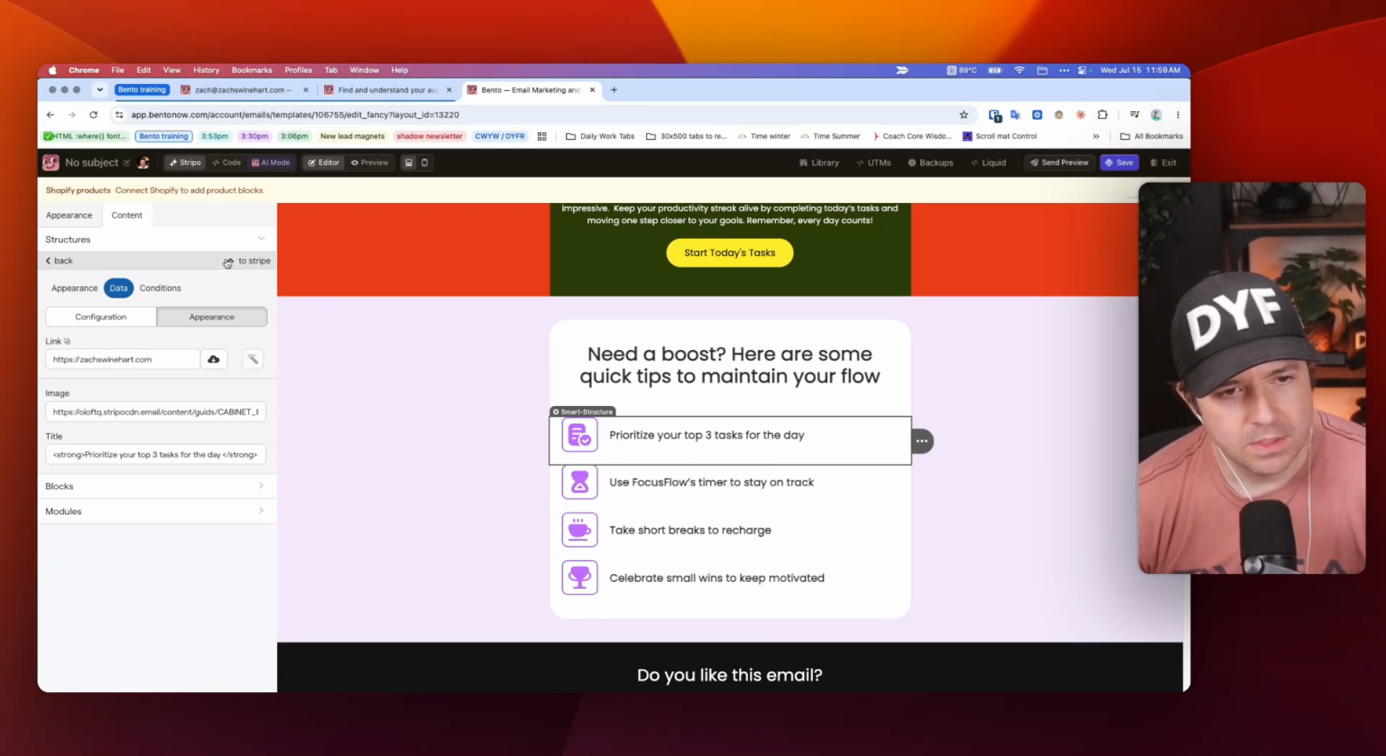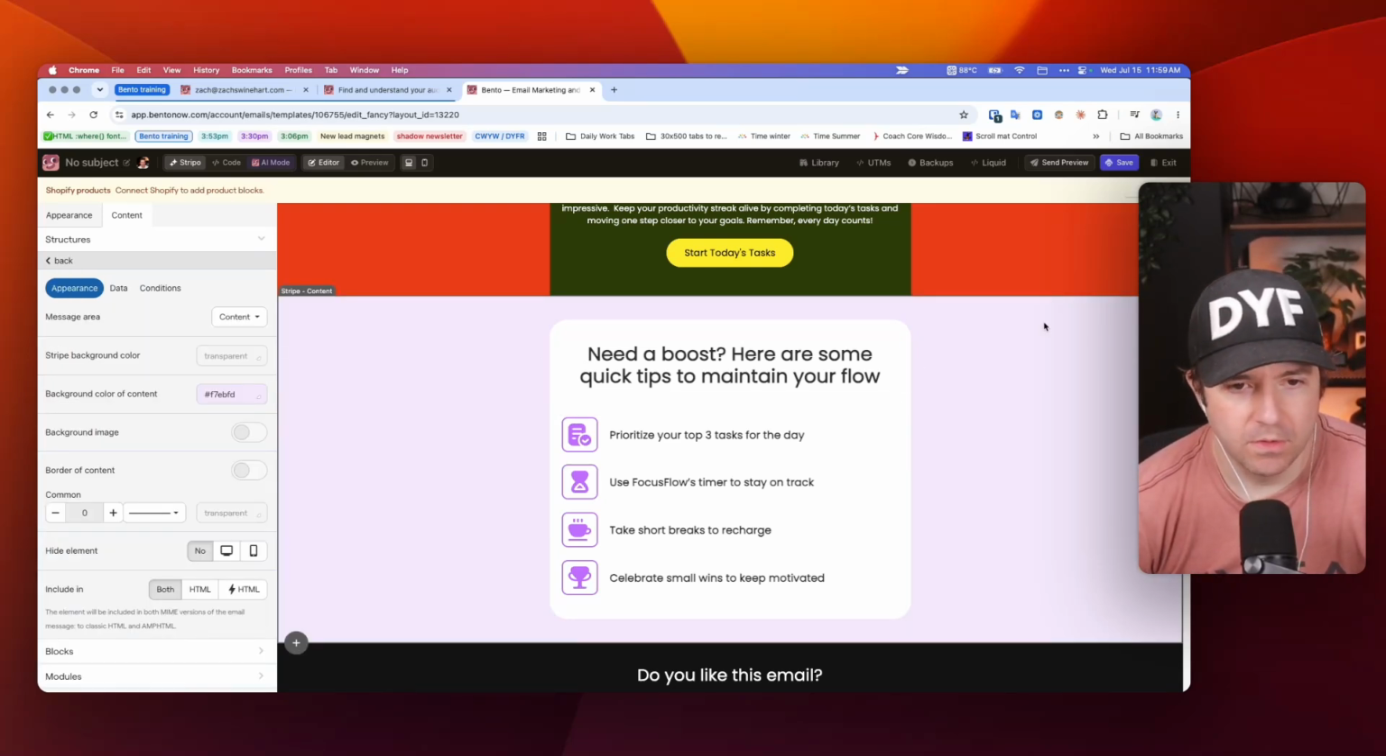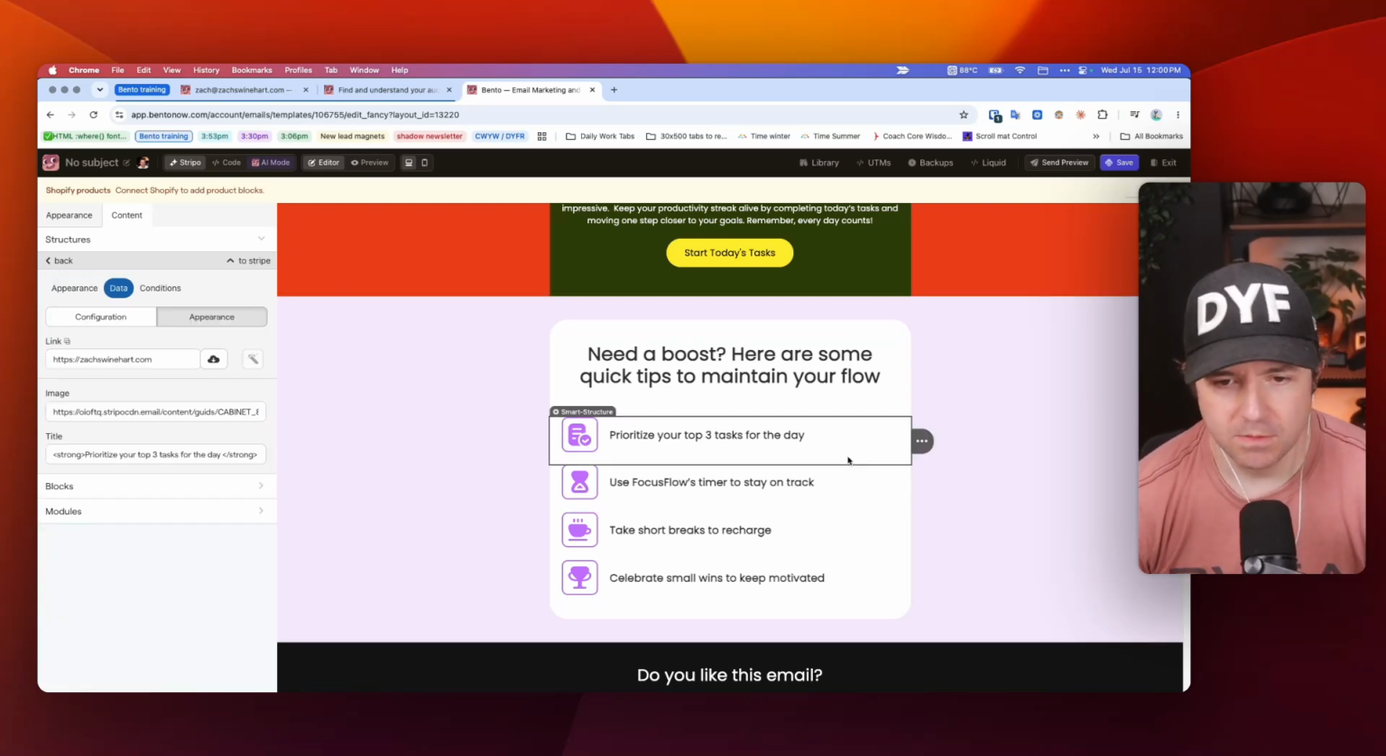You can also use this little up arrow in the sidebar to make sure you've selected the outer container you're trying to select. So if we click Stripo, look at that, that selects the whole thing. That's way more than we want selected, which means we were clicked into the right place.